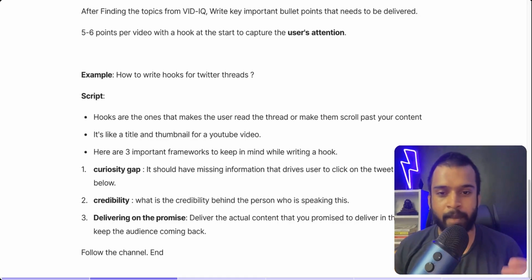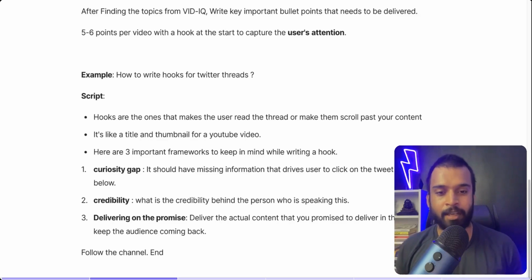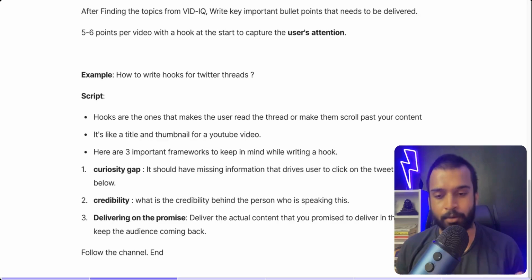Hooks are the thing that makes the user read the thread or scroll past your content. This will be the actual hook that we are going to use in the video. The next is, it's like a title or a thumbnail for a YouTube video. We are comparing the hook with a YouTube video. Here are three important frameworks to keep in mind while writing a hook. The first point is the curiosity gap. It should have missing information that drives the user to click on the tweet and read below.